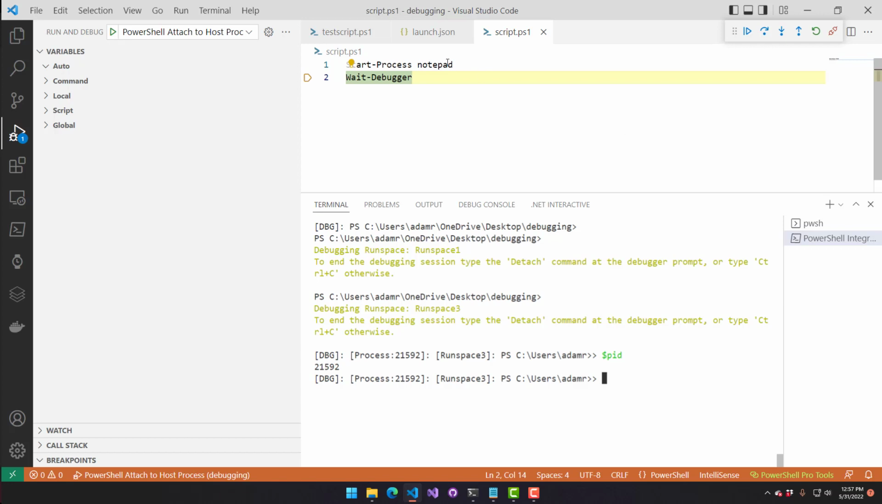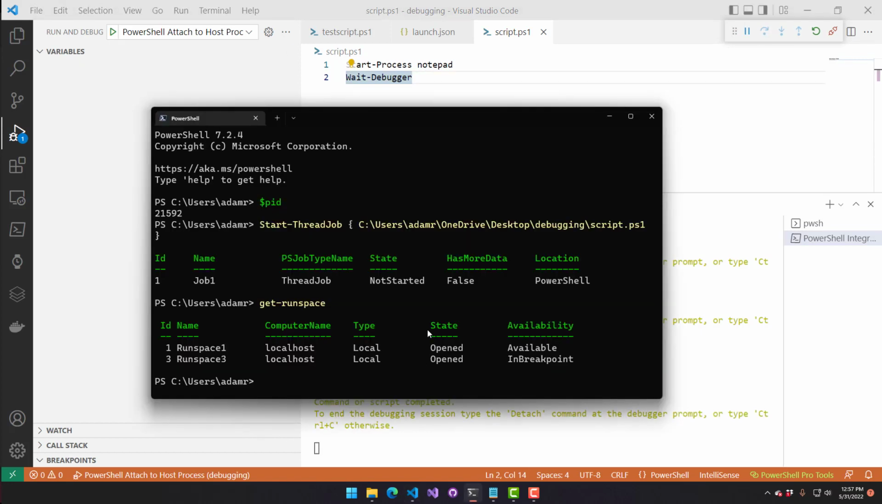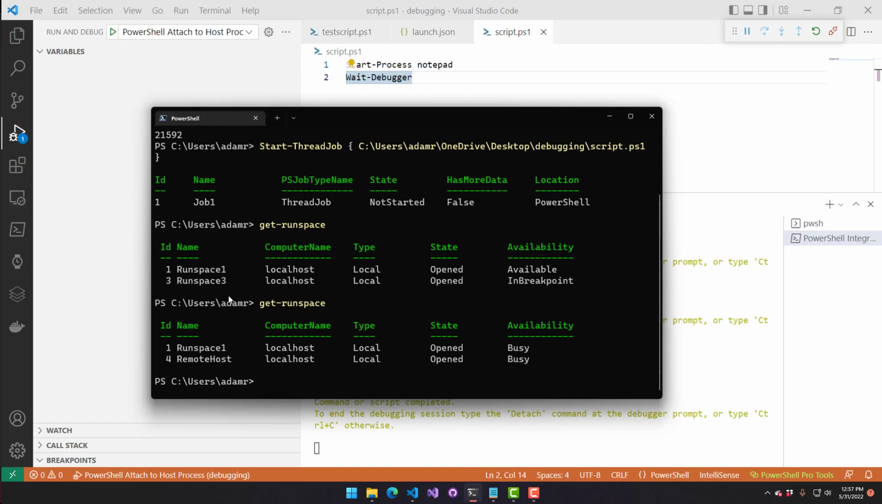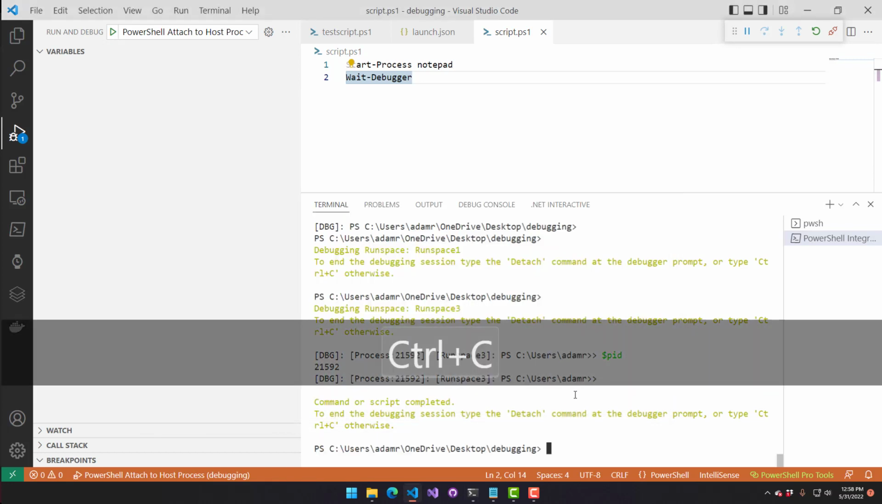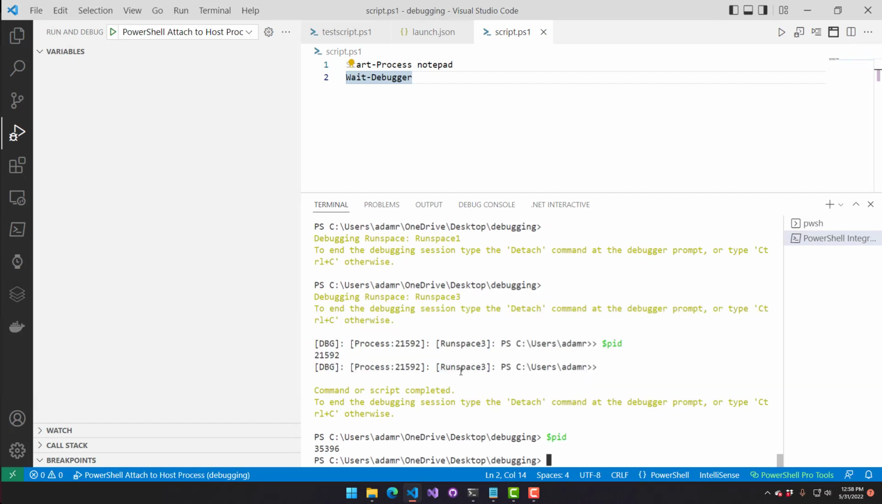So now, if I were to just continue that, and we do Get-Runspace over here again, you can see that runspace 3 is no longer here, and that's because we actually use that wait debugger and it let the script continue after I disconnected from that session. This remote host is actually Visual Studio Code connecting to this PowerShell process. So that's just what happens when you connect to a PowerShell process like that. And now I can hit Control-C and exit the debugger, and if we check the PID again, you'll see that I'm back in my local PowerShell process.